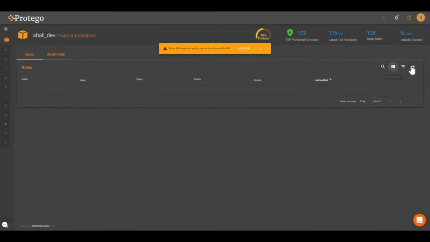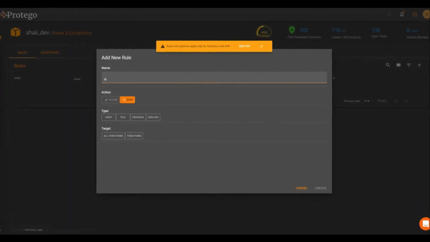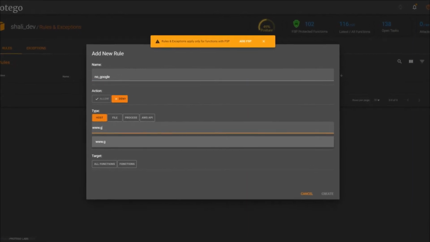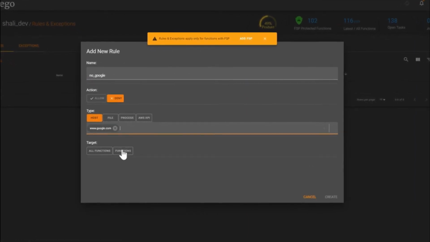Beyond automation, security admins can create granular custom policies and decide on actions taken during function deployments in the case of policy violations.